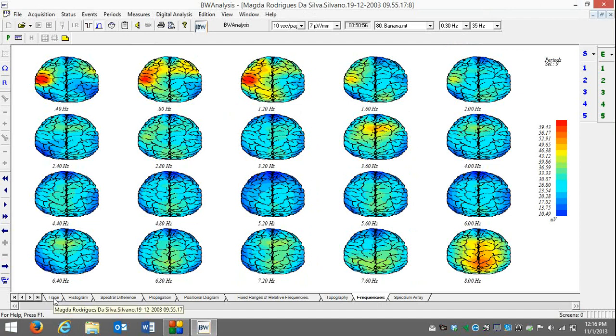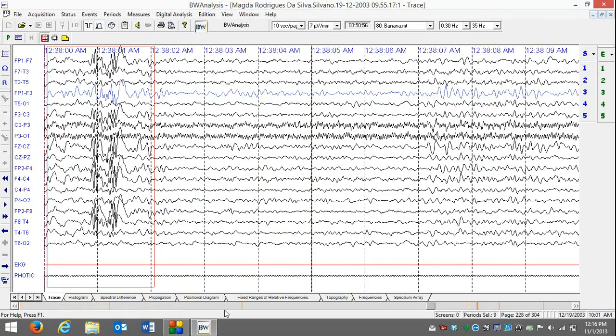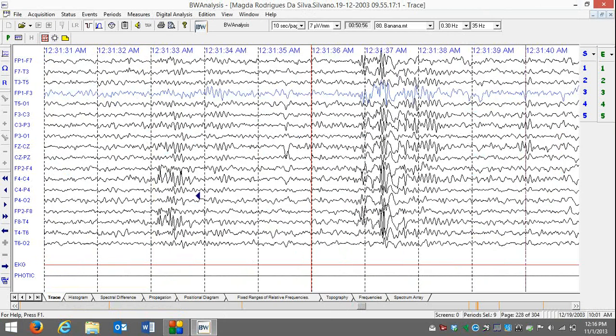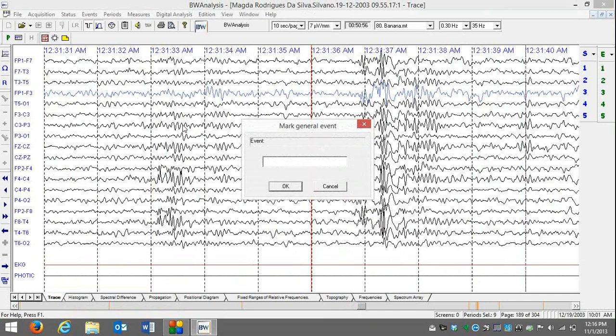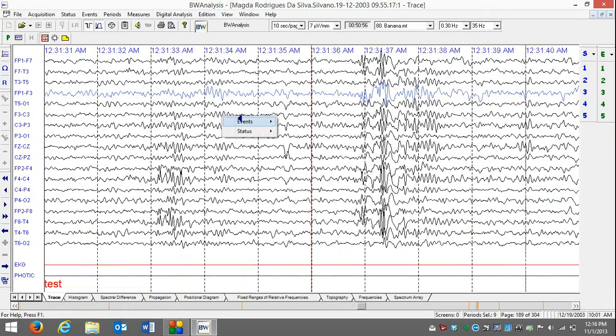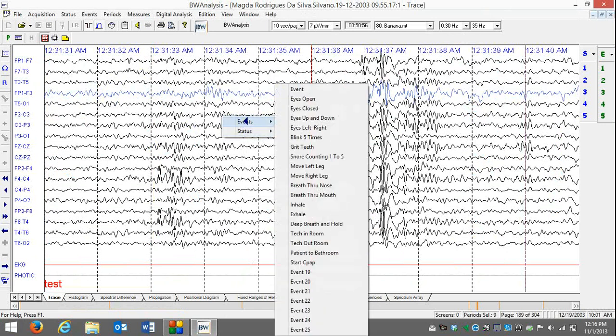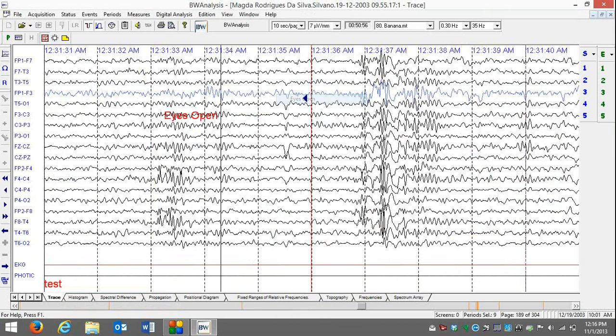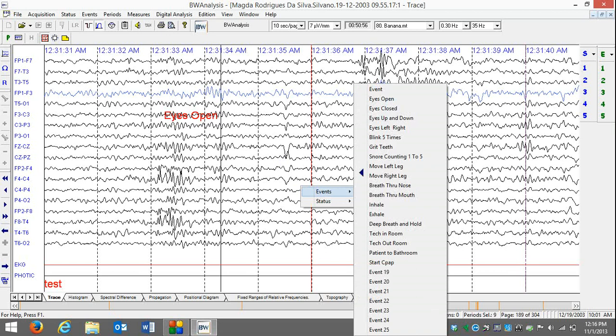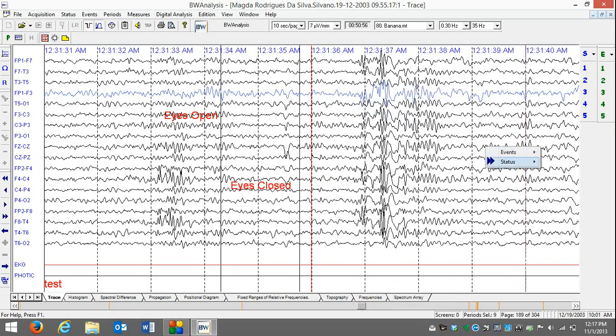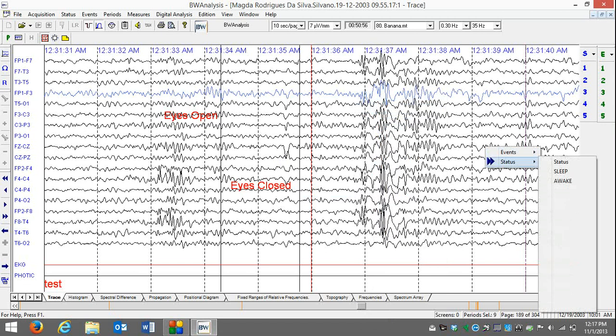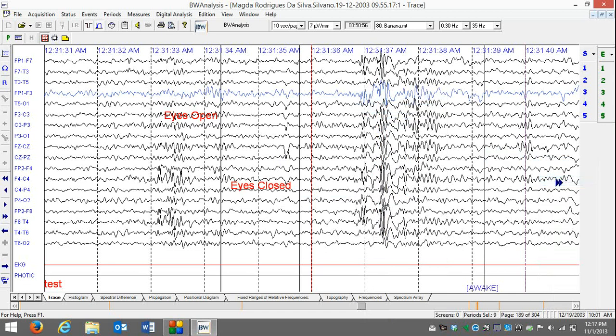If I want to go back to the recording, I select trace, it automatically takes me to the recording. And if I want to document any comments, I can hit the space bar and type in a comment, or I can right click and select from one of the two options, events. Events allows me to customize up to 25 events. So I can put in eyes open, eyes closed, or I can select status. Status is the patient status. Is he asleep? Is he awake? So if he's awake, I can select awake and it automatically marks it as awake status.